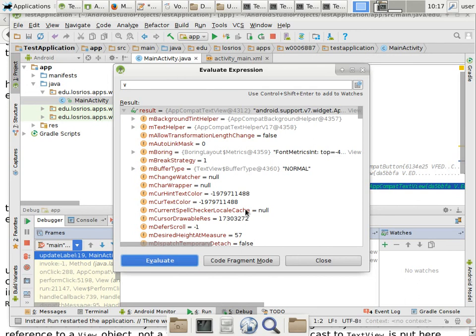In other words, V is now a reference to an actual text view, and these are the properties of that particular text view, which obviously is a lot of stuff. But the point is, with a debugger running, you can stop the program at breakpoints and look into the variables, expressions, and whatnot, and say, tell me what this variable is right now at this point. That's a great tool for debugging.